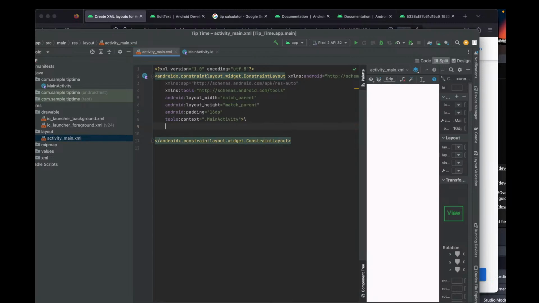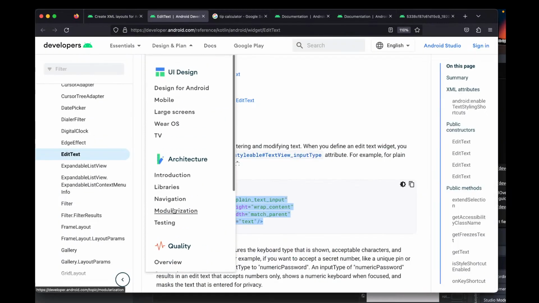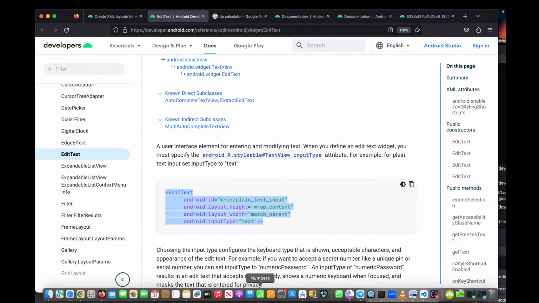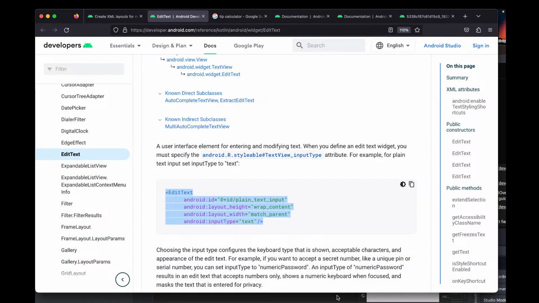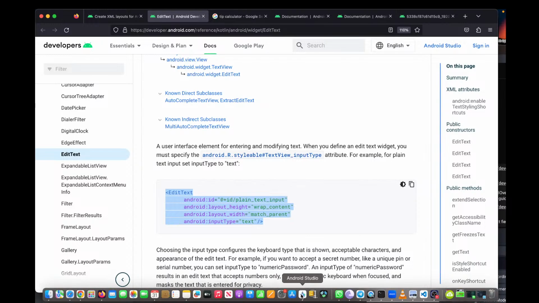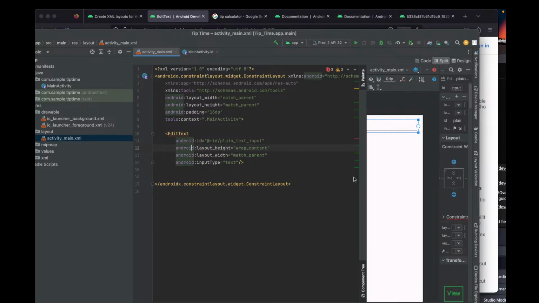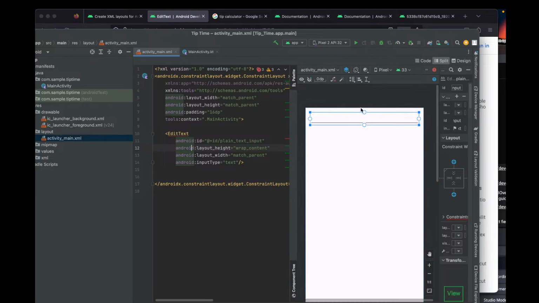Alright, so this is the syntax for our ConstraintLayout, the beginning and the end. And so in the end, I have to paste the EditText in there. Alright, so we have the EditText that has appeared in our layout here.